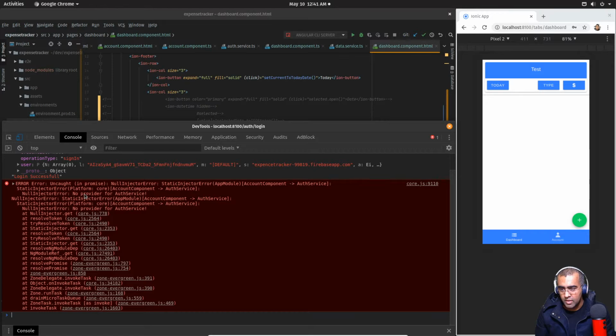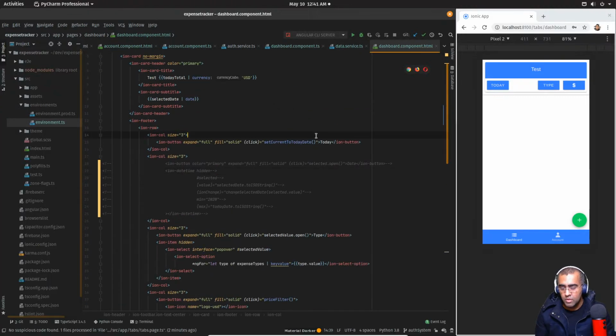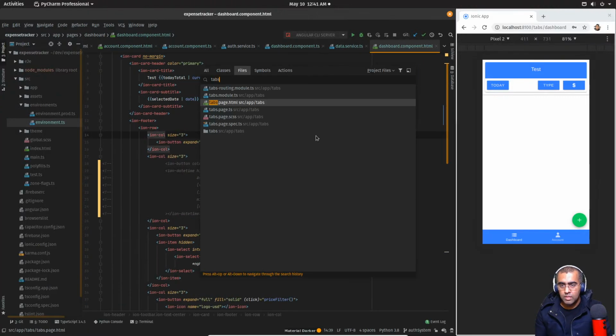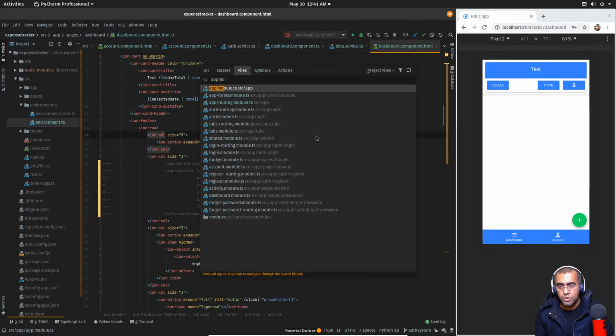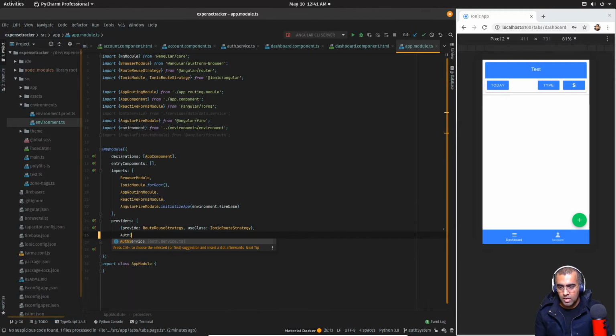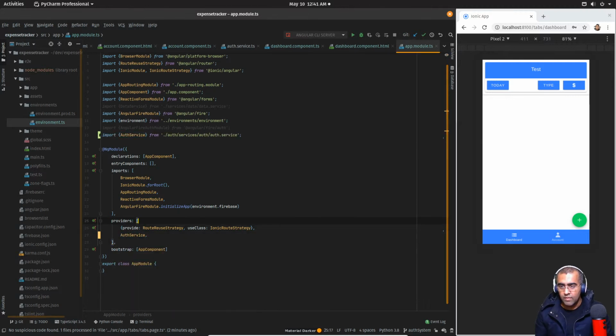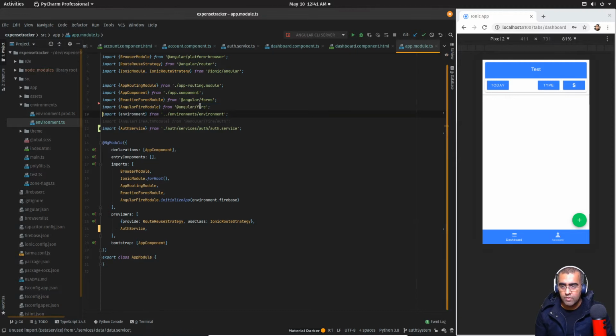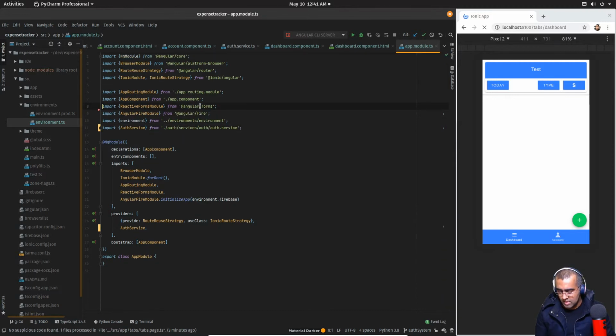What it's saying here is there's no provider for auth service. That's the easy fix. So we're gonna go to tabs. Actually, let's go to app module and see if we have auth service. No, we don't. We need auth service at the root level. So what I can do is type auth service at the root level. Let's get rid of data service and data service.